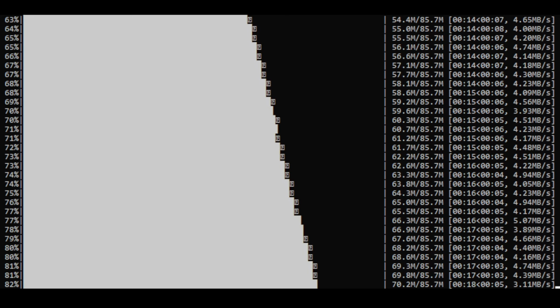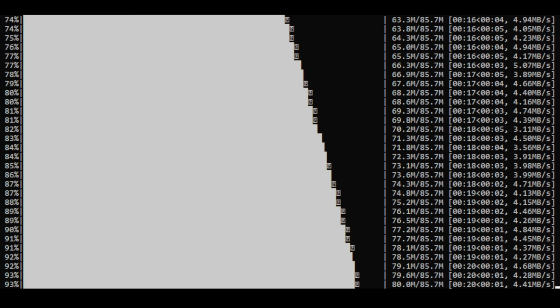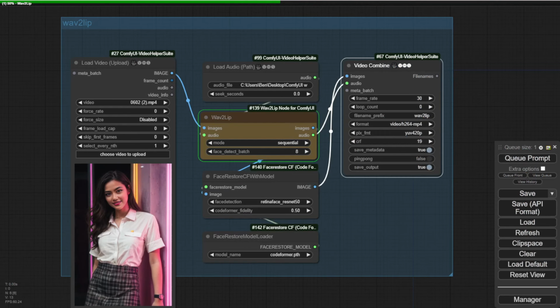While it's loading, do not touch anything as it takes a while to load. In my case, I have 600 frames. The result is basic, focusing only on lip syncing without any body movement motions.